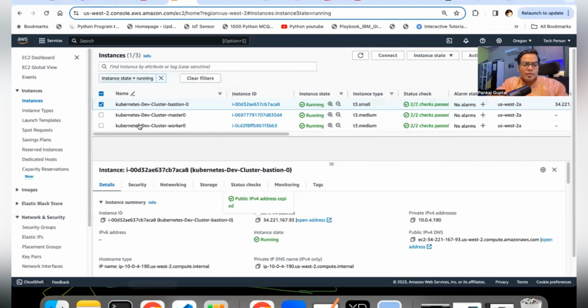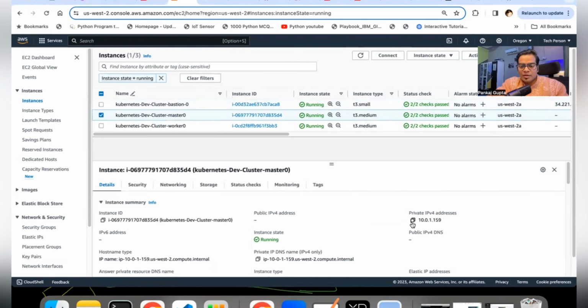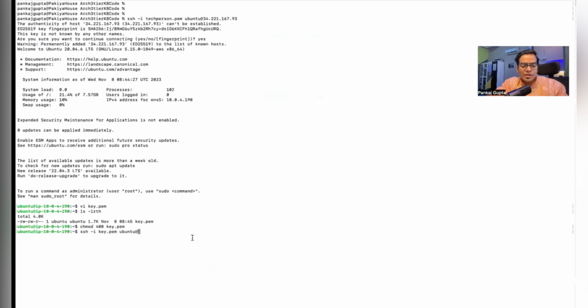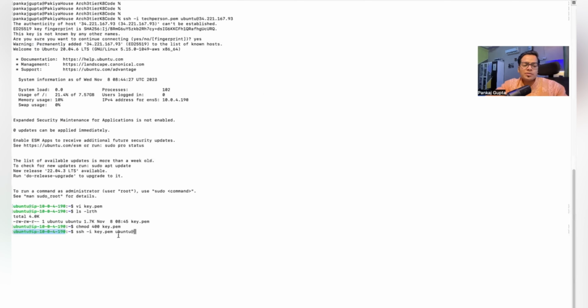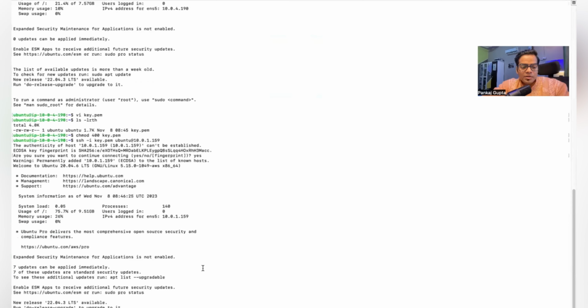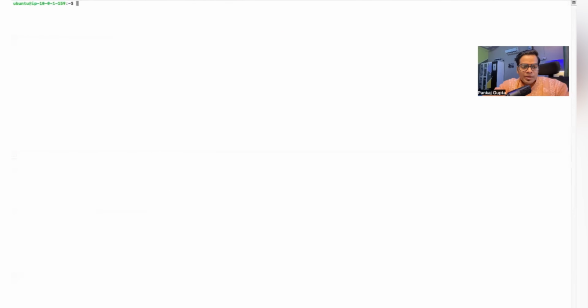SSH to the master node. Okay, here the master node has a private IP. Again, as you can see, we are connecting from the bastion host, which has IP 10.0.4.190, to the master host, which has IP 10.0. Both are private IPs, so it is easy to connect from the public subnet based EC2 instance, which is the bastion host, to the master node in a private subnet, because it does not need a public IP, as just demonstrated. So we are able to log into 10.0.1.59, which is the master.